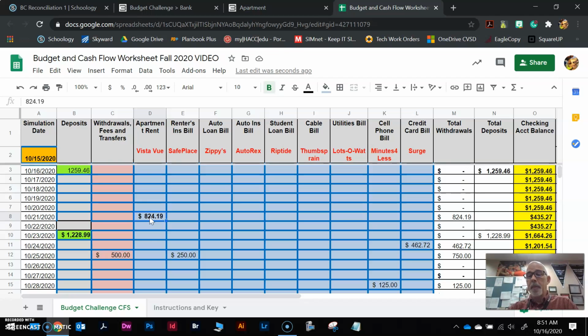So that's the process of how we can make a payment on this, and what you have to do every time you make a payment in your cash flow worksheet. And again, if you keep up with this every time you make a payment in the cash flow worksheet, that just makes your reconciliation so much easier. Really, the reconciliation is just matching up and making sure everything is the same. And I'll talk about that in another video.